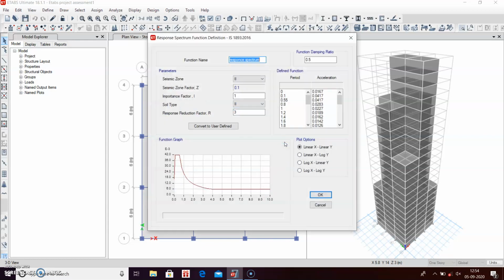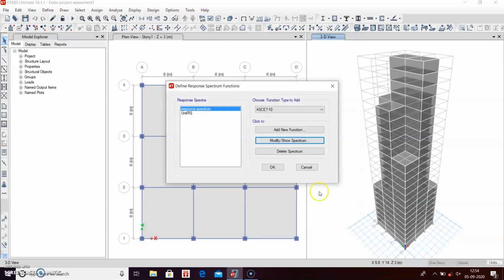Modify or show spectrum. In this, I have entered the seismic zone, zone factor, importance factor, soil type and response reduction factor by referring to IS 1893 codal provision, and function damping ratio as 0.05. Next, we have to define the load cases.